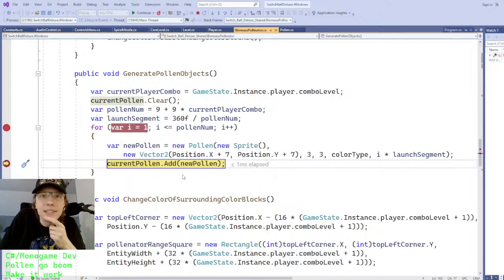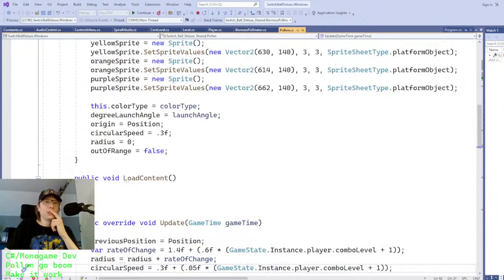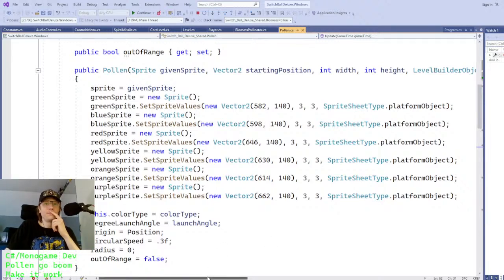We can't see this, unfortunately. We're looking for I is 3.